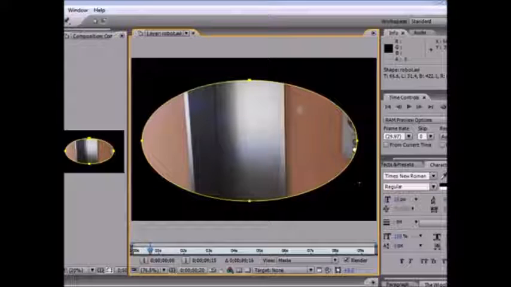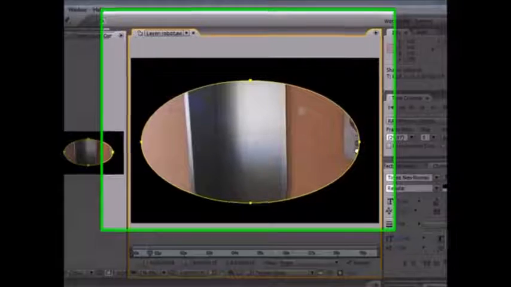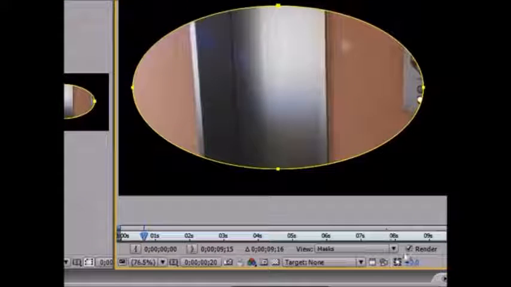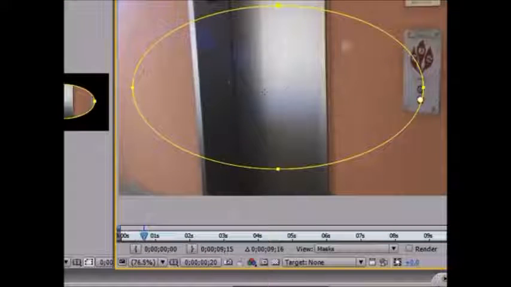Now, as you can see, the first problem with this, whenever we're going to want to work with this, it's going to be kind of hard to make a mask when we can't really see the entire area we're working with. So if you like it this way with black in the background, then don't do anything. But if you want to see the total area you're working with, go ahead and click render, and this will show you everything you're working with.